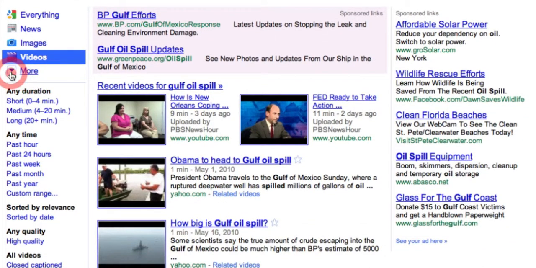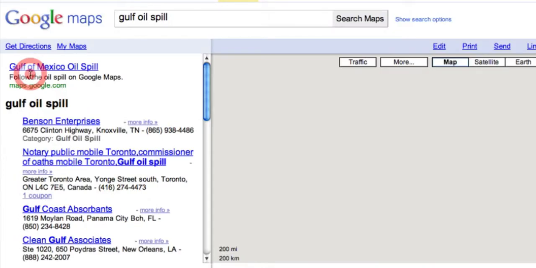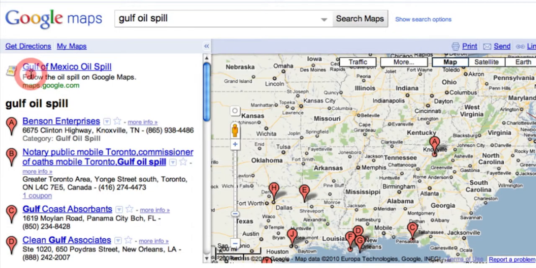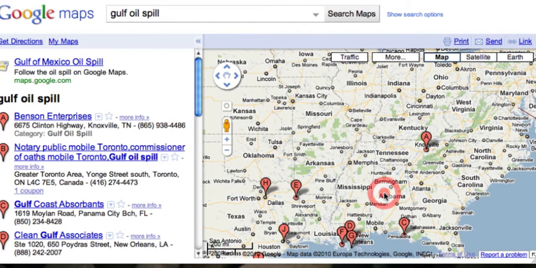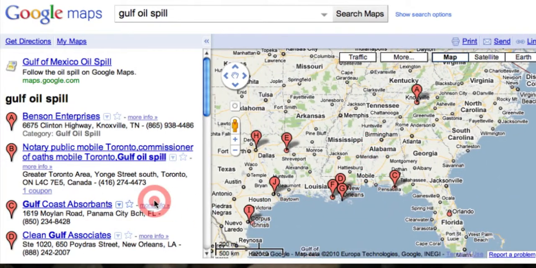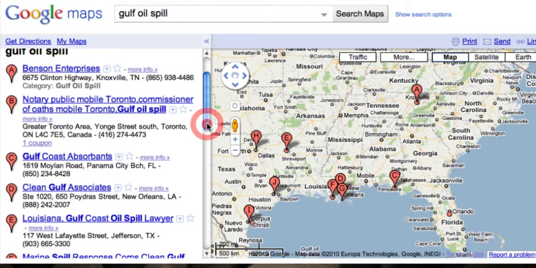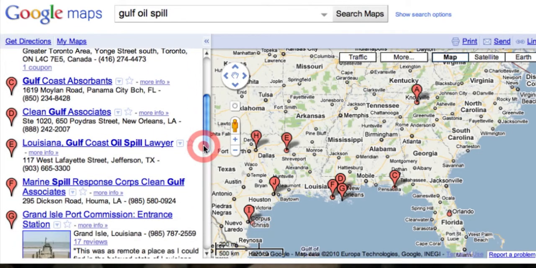When you click on the down arrow for more, you can search maps. So this will search Google Maps. It'll look for information on the oil spill on the map. So you can see a lot of these are down the Gulf Coast. It's actually doing almost like a yellow page search. So it's looking for hits it has on its maps that have to do with the Gulf oil spill. A lot of Gulf cleanup.